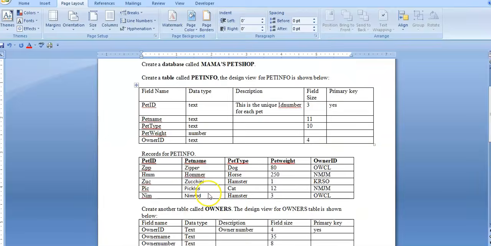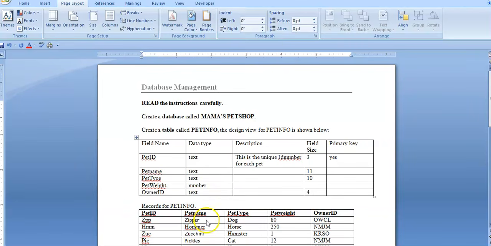So I am going to open Microsoft Access at this time and create the database called Mama's Pet Shop. Then I'm going to split the screen and we go through this information. So here we go.